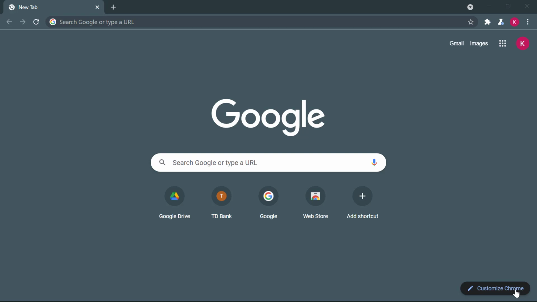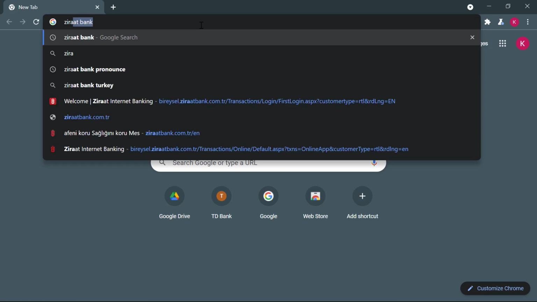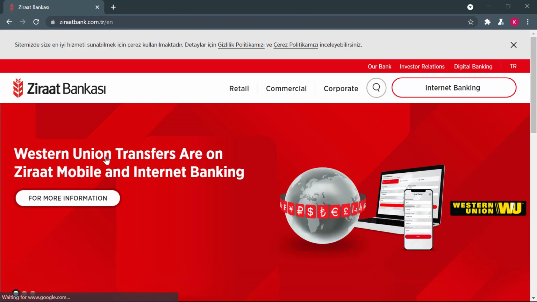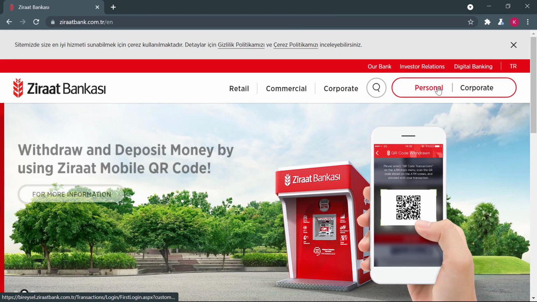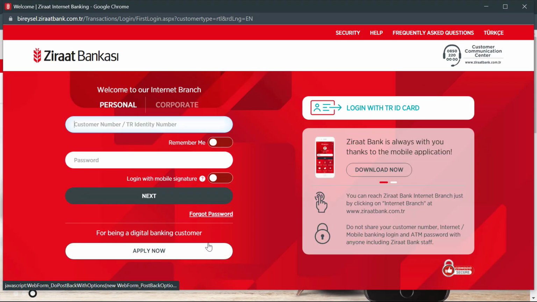So let's get started. First you'll go to your browser, your Google Chrome, and search for Ziraat Bank. Once you do that, you'll go to ziraatbank.com.tr. This is the bank's official website. Now, once the site is loaded, over here on the right, you have the option of internet banking. You just click on one, personal or corporate. And once you do that, if you scroll down, you click on apply now.